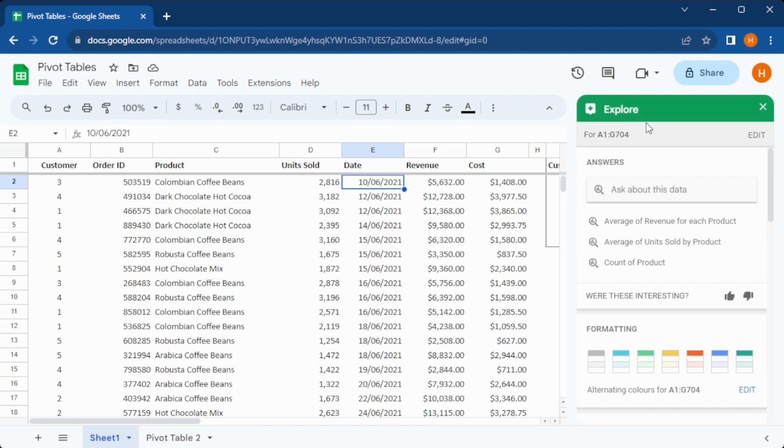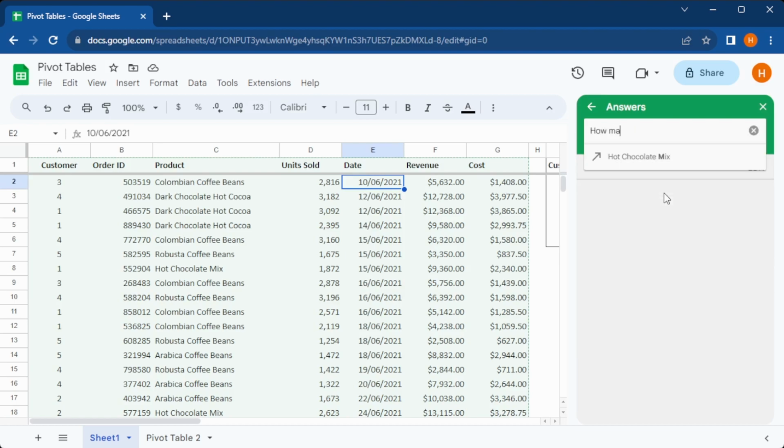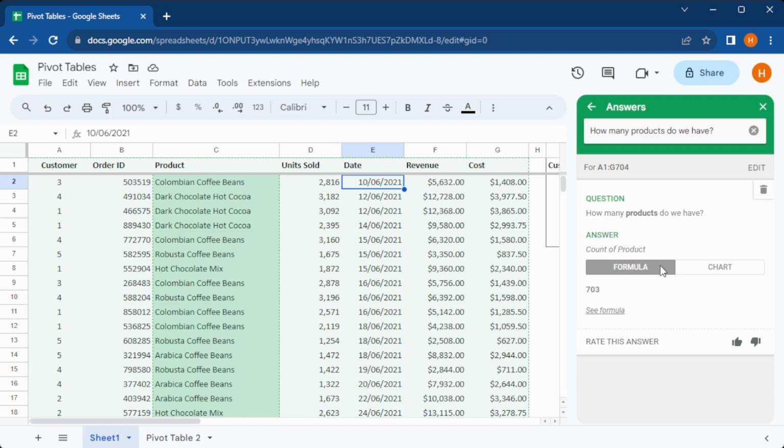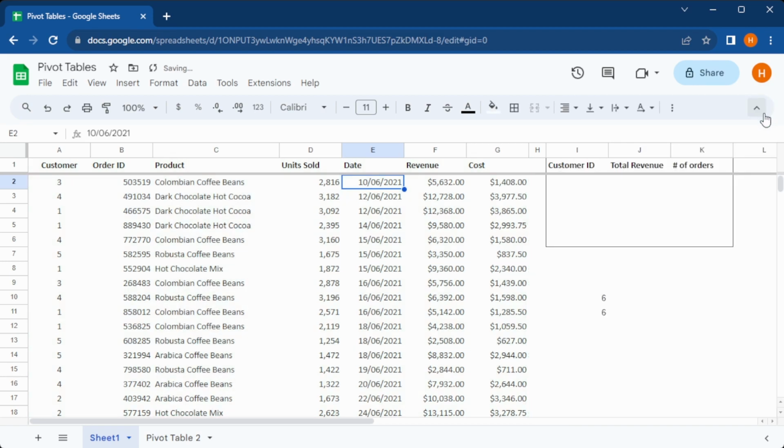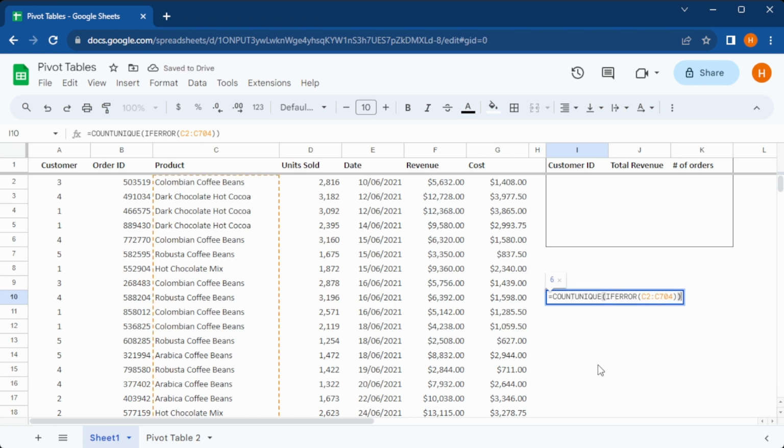The Explore function also offers us some questions, so we could ask any of these questions here. But we could also ask, how many products do we have? Press Enter, and it gives us 703 products. Now I actually meant how many unique products do we have? And it gives us 6. Now if you would like, you can see the formula there, and it tells us an advanced formula that we can drag and drop directly into our spreadsheet. There it is, with our formula already created.